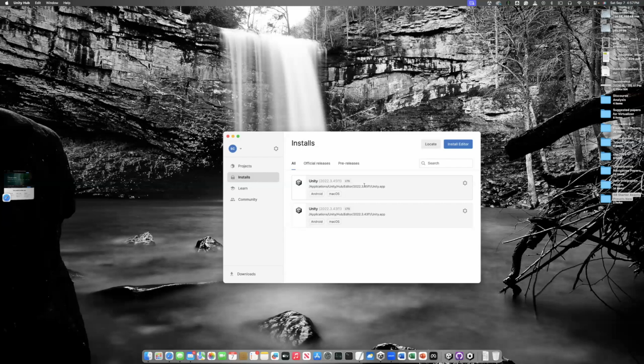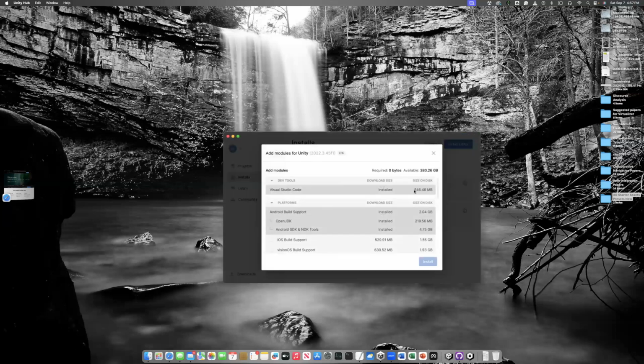Now I'm going to show you how you can download the Android build support on your computer. So you see this small settings icon over here. You click here and then choose add modules. Okay. Now you see, as I have already downloaded the Android build support, it is grayed out for me.